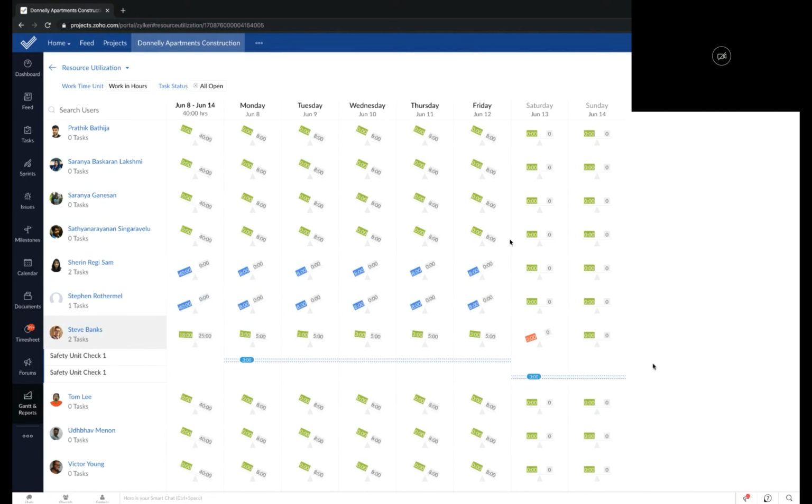Now both Steve and Stephen's work hours are balanced. Stephen is fully occupied throughout the week, and Steve now has some time to spare while he's still working on two other tasks.